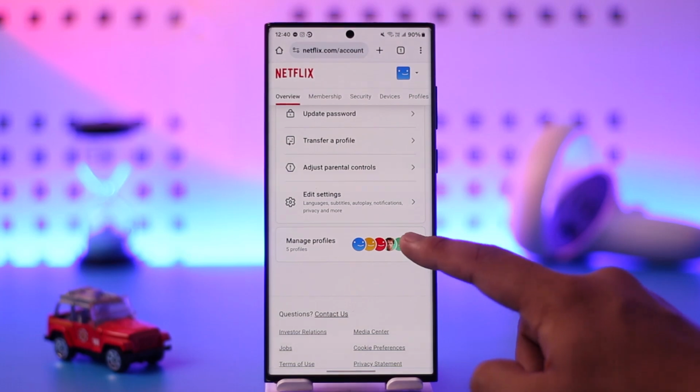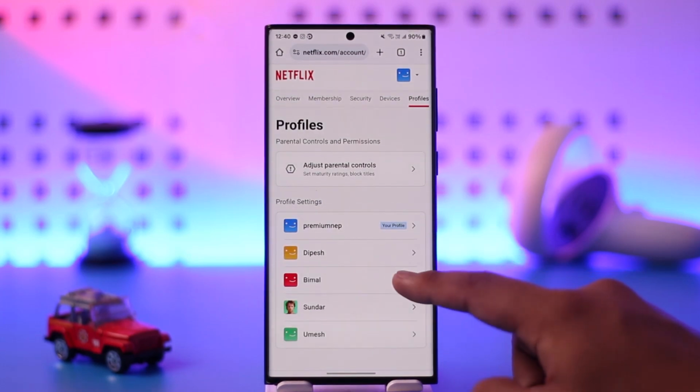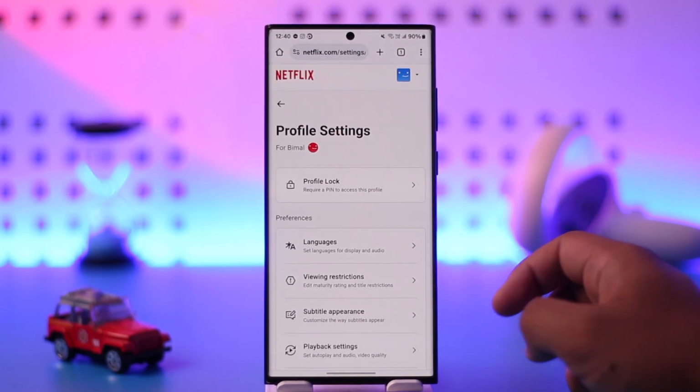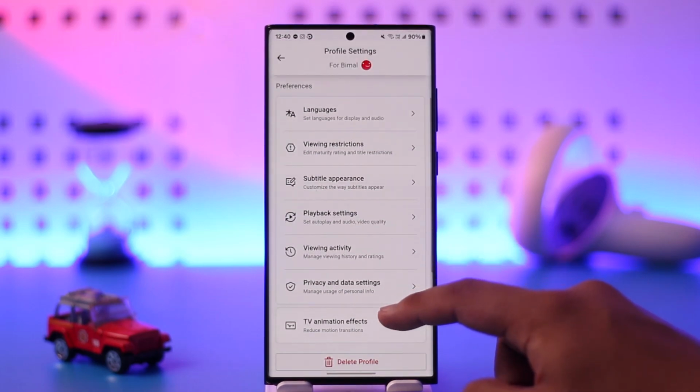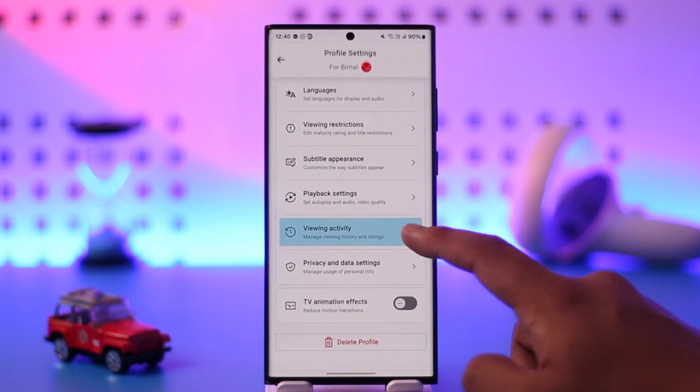Once you go to the account option over there, you want to simply scroll and just go to manage profiles. Under manage profiles, here just select the profile for which you want to find the viewing history, and here you'll find an option called viewing activity, so just tap on it.